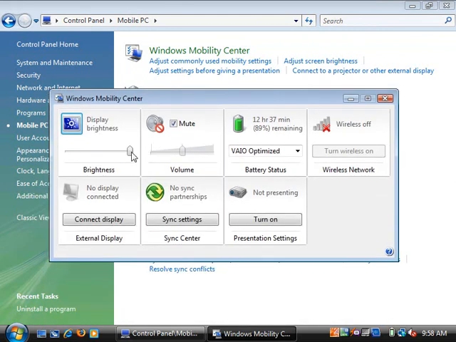For example, we could lower our display's brightness by sliding this slider bar down to the left, which of course is going to save our battery life since the notebook screen is one of the biggest chewers of battery life. We can adjust our system volume.